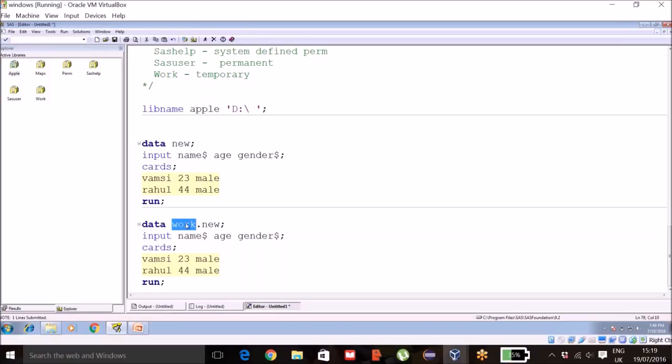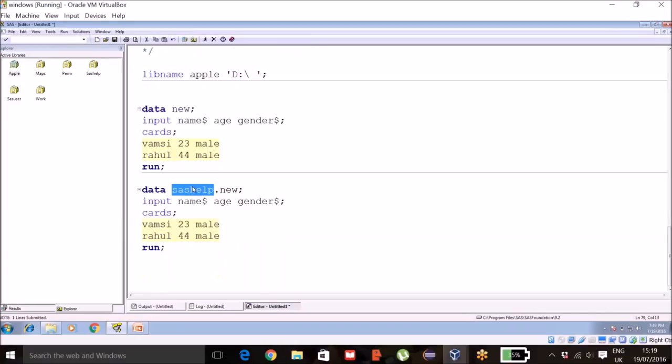So if you want to save in permanent libraries, if you want to work with the data in future also, save in permanent libraries like SAS help dot or SAS user. This is a two level name, giving the library name as well as the dataset name. Both names are separated by a dot. This is a one level name. Here we write only the dataset name.